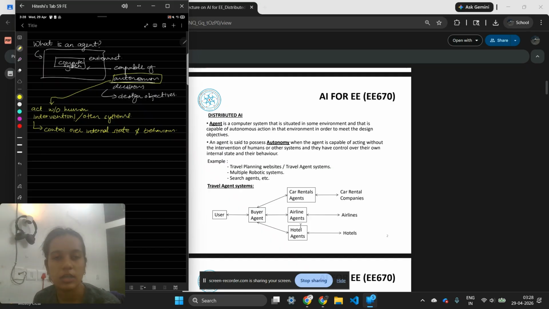So what is an agent? An agent is a computer system in an environment that has the autonomous decision-making capability to meet its design objectives. What do we mean by autonomy? It should have control over its own internal state and behavior, and it should be able to act without any human intervention or external aid. That is what an agent is.